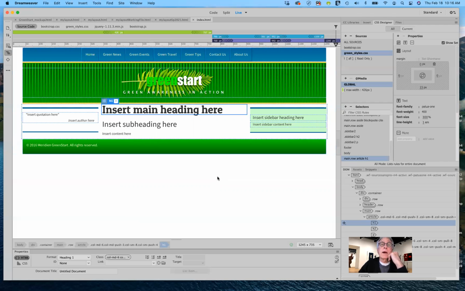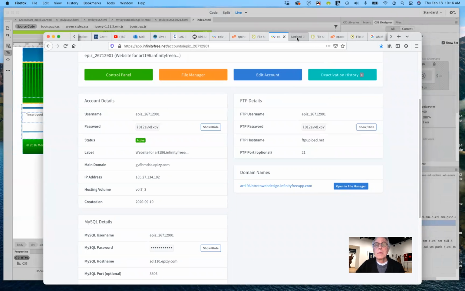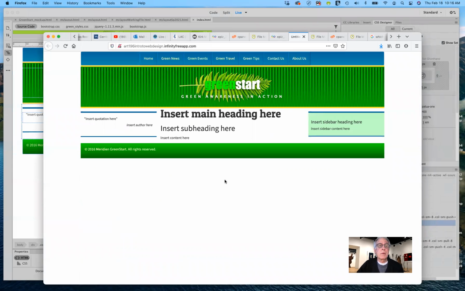There's one thing that I haven't done. I'm going to bring this back down for a minute, because this is what it looks like when it's published. You'll see that the whole URL for my website is art196 intro to web design .infinityfreeapp.com. That's the whole thing. That does not roll off your tongue, but that is the whole URL to this website, and it is published. You are viewing it now inside a Firefox page.